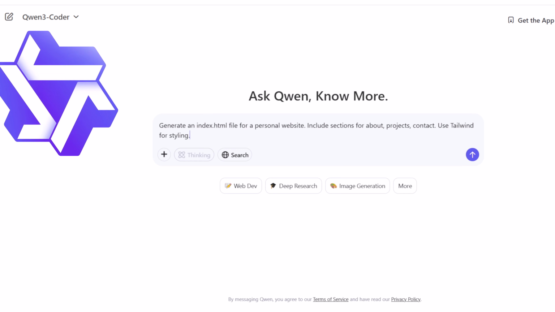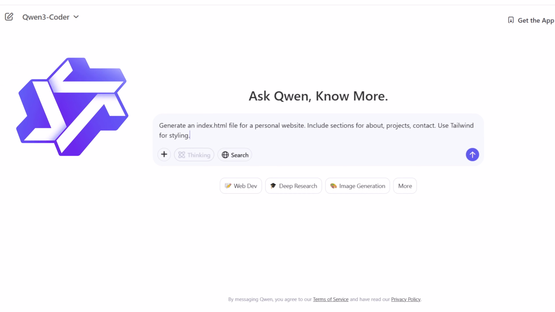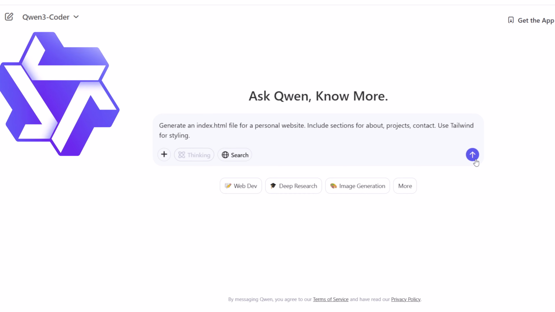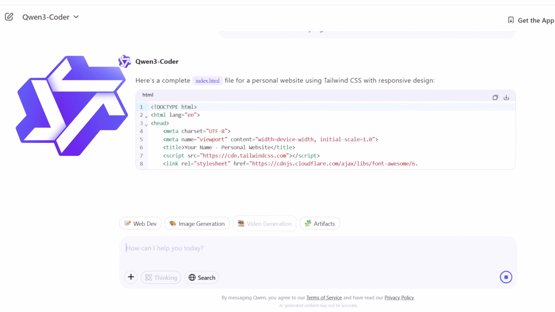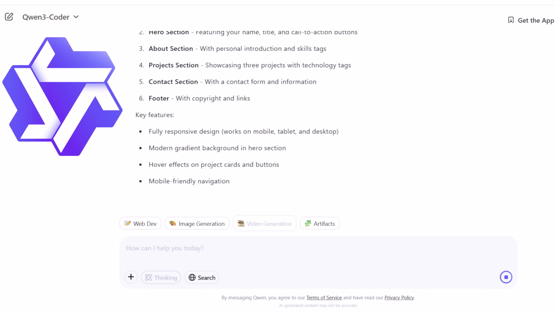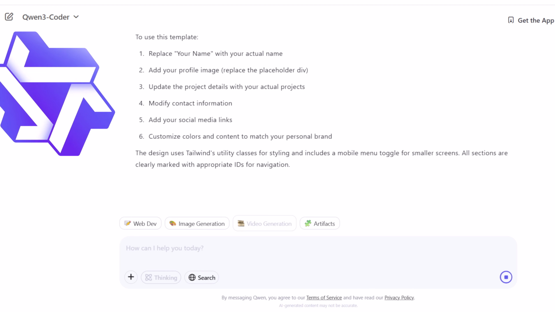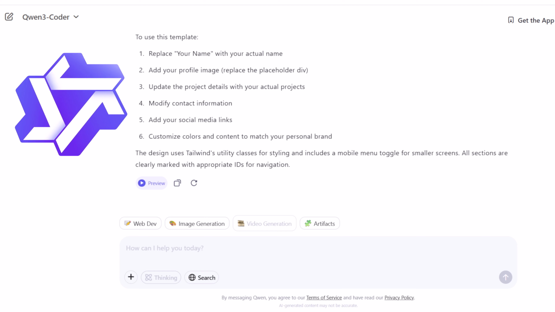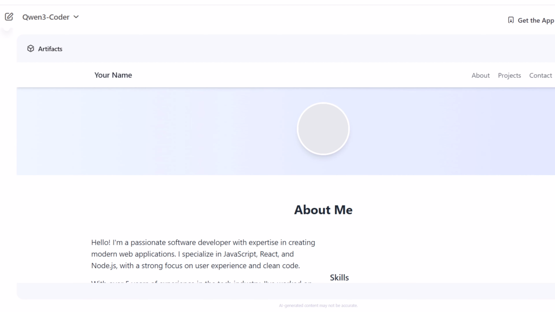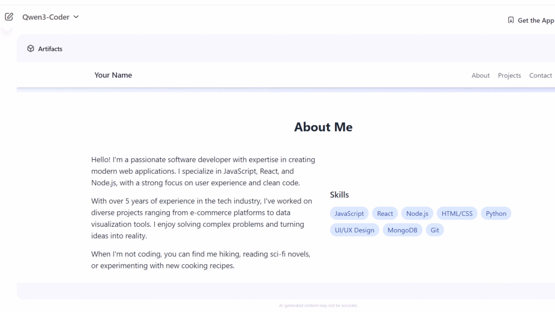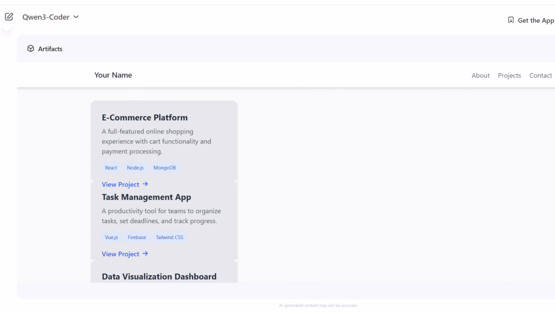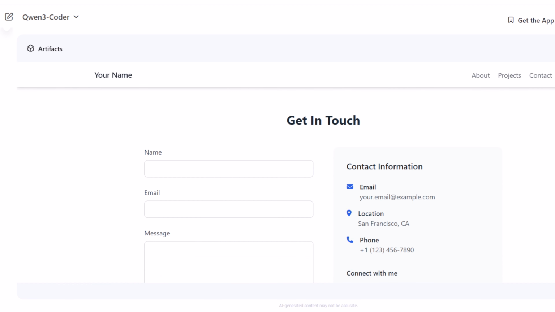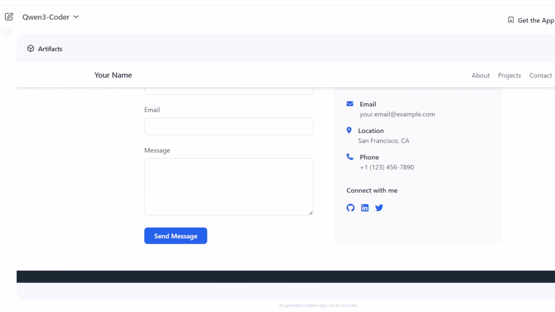Generate an index.html file for a personal website. Include sections for About, Projects, Contact. Use Tailwind for styling. Qwen3 responds with a clean HTML structure, semantic tags, responsive layout, and Tailwind class names. The About section is structured with clear typography, the Project section uses a responsive grid, and the Contact section includes a styled form with email validation.